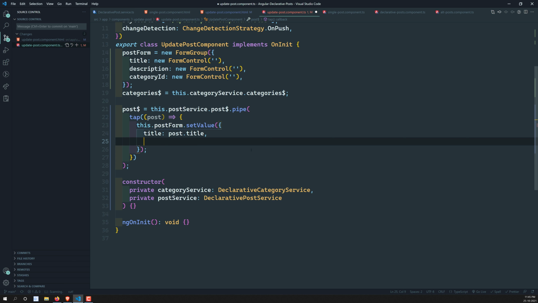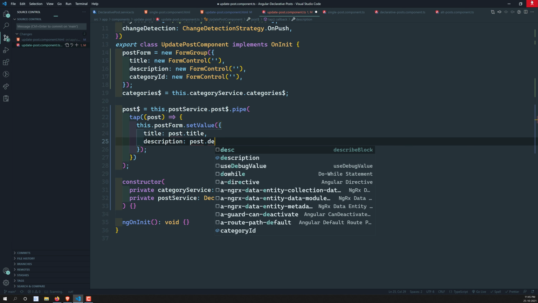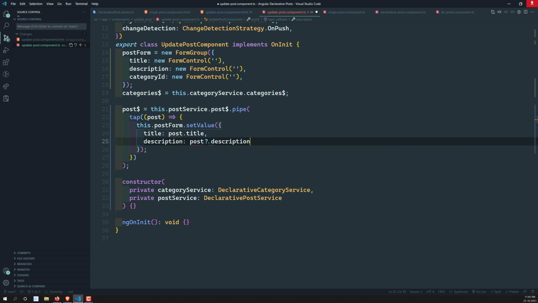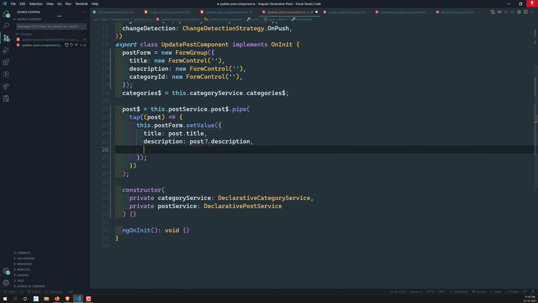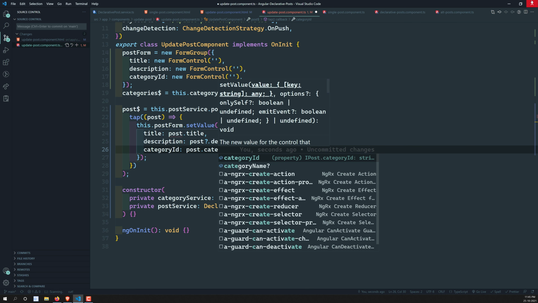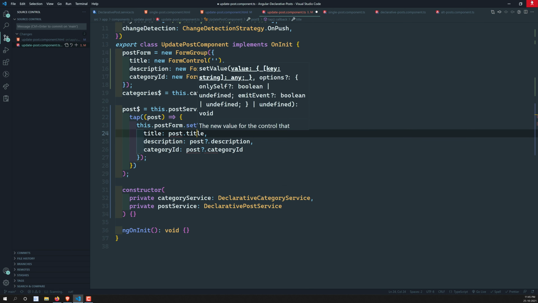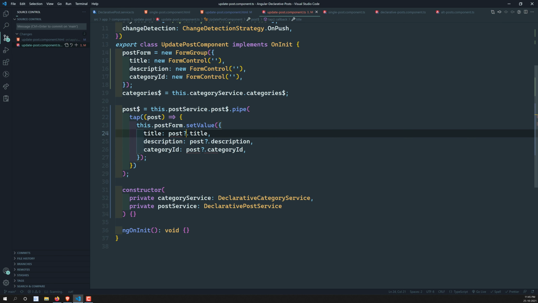That's it. And another one is the description, so post dot description. Let's get that post dot description, and another one will be the category id, post dot category id. Let's get that category id also. As these are all optional fields, you may get them or you may not, so that is the reason we need to keep a question mark. So that's it. I hope we will not get any error.